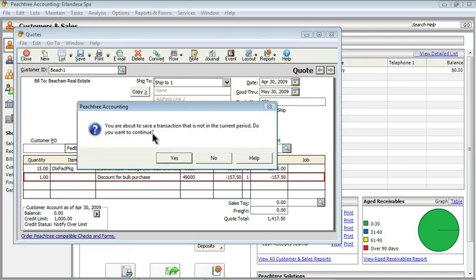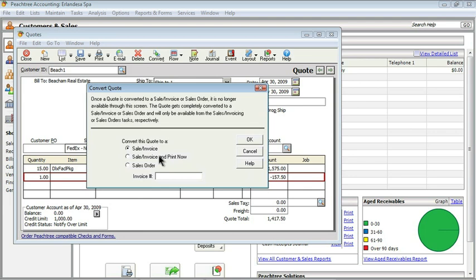You're about to save a transaction that's not in the current period. Yes, we know. You can see why Peachtree does a really good job about keeping us on top of our accounting principles. It tells us nicely that once the quote is converted to a sale or an invoice or a sales order, it's no longer going to be available. In other words, once the quote is converted, it goes away. If you keep a quote and it's never converted to anything, then you could of course come back and look at it historically using this screen.